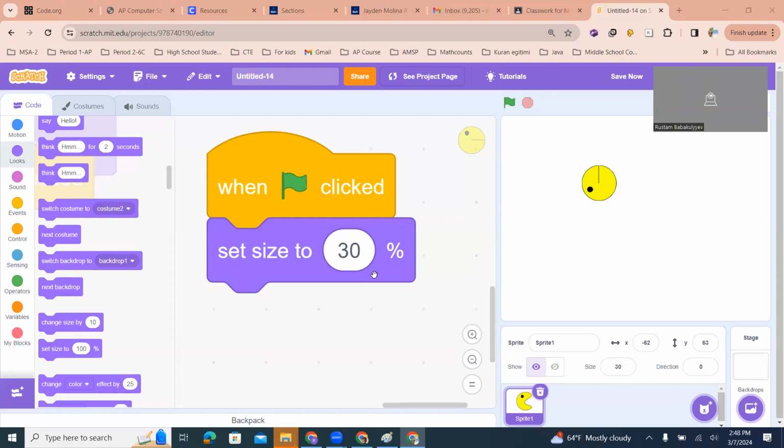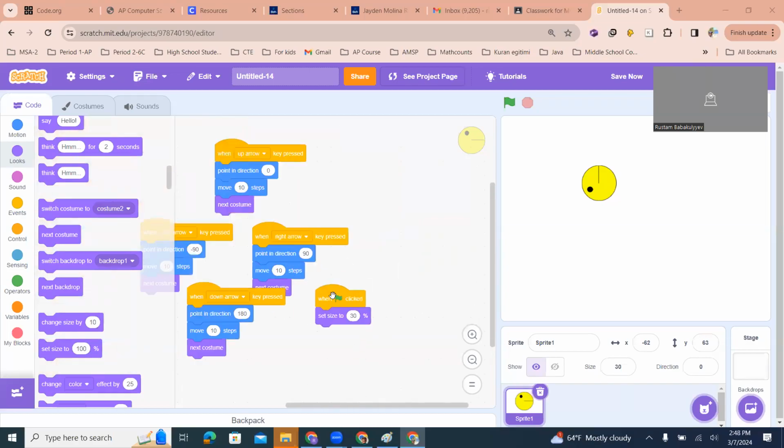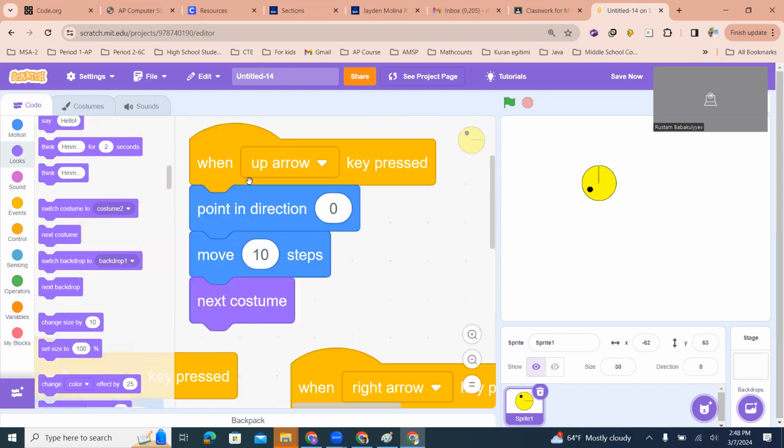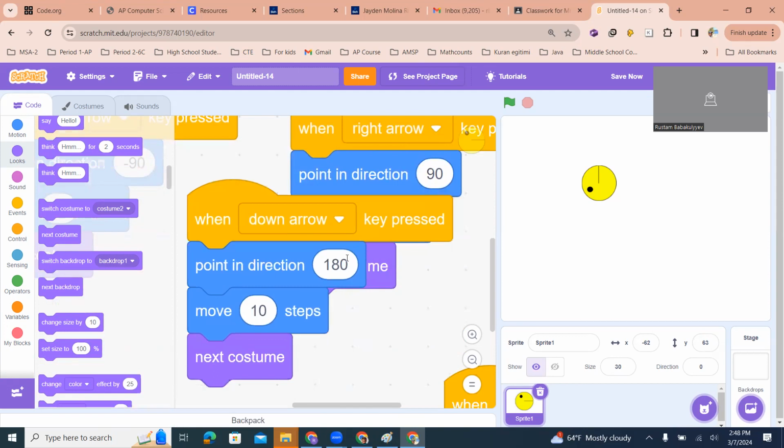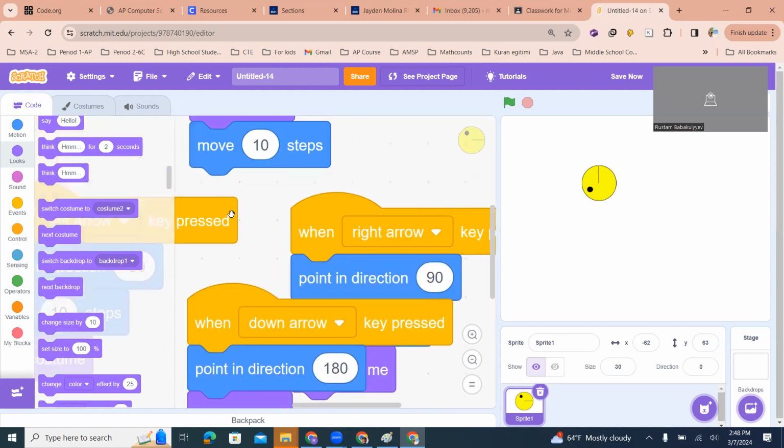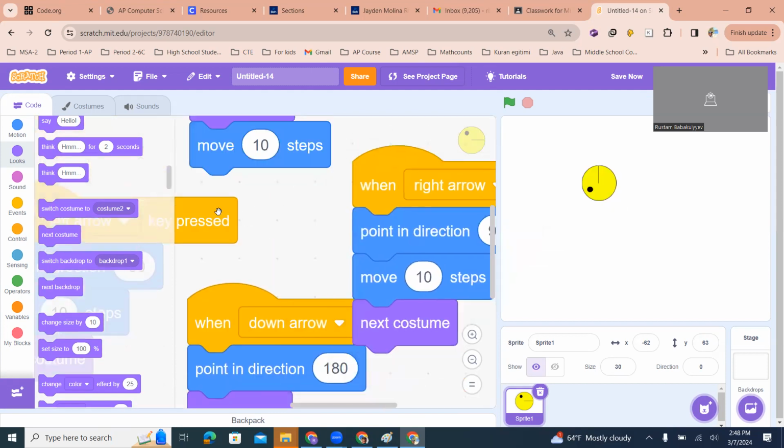So here's 30%, right? Now look what I have so far. When I click on up arrow, it's going to point in direction 0 and also change the costume, also make him move that direction. The other one is down arrow, again, point in direction down, next costume, and I make him move down direction. Same thing for left and right, left and right.